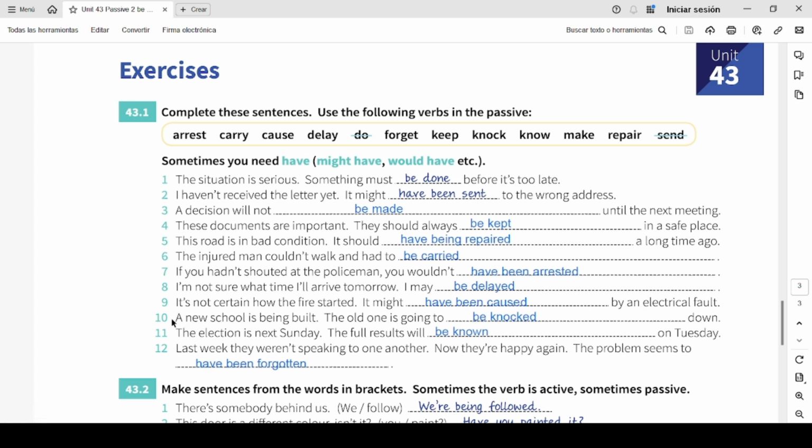So, next one. A new school is being built. The old one is going to be knocked down, right? Check it out. This is the be going to, right? This is interesting because in different sentences we are touching different kinds of modals, different kinds of sentences. So basically we can use the passive voice with all of this.